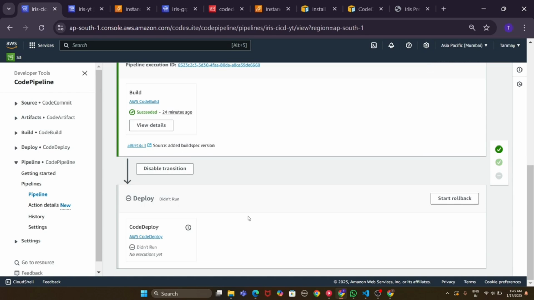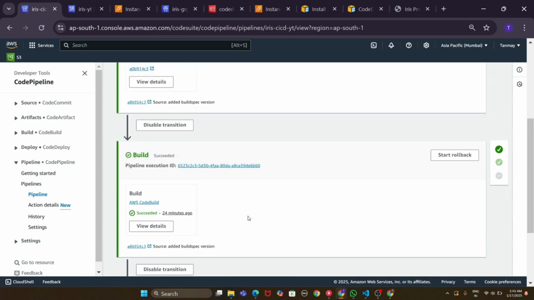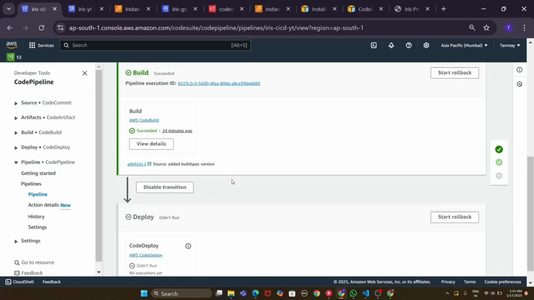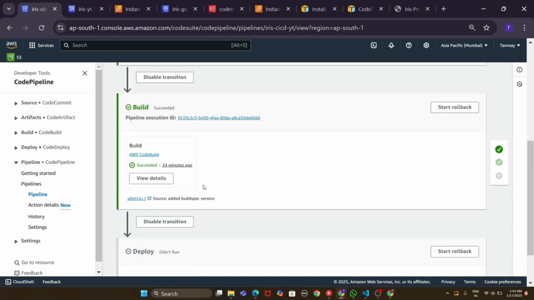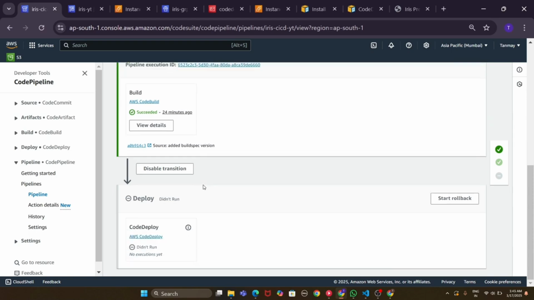Now likewise we had a buildspec YML file for building this. Now we have another appspec YML file for this deployment, because in buildspec you have mentioned what all code you want to run to do the building process. Simple. Now for deploy also you will have some code, right, that will be doing the deployment.